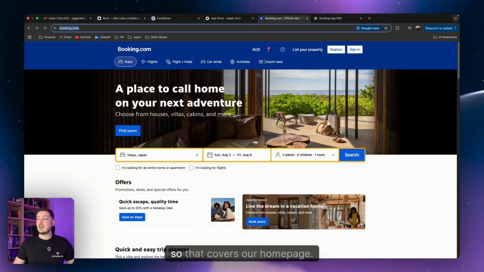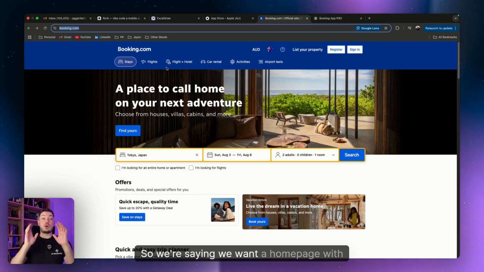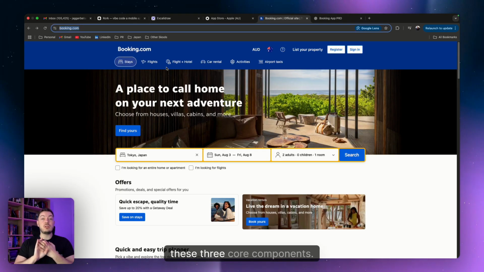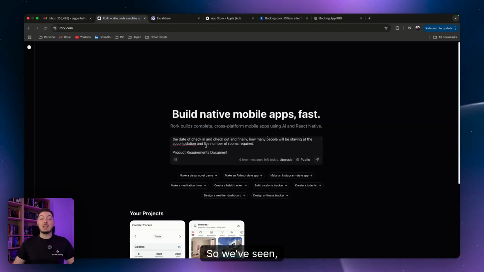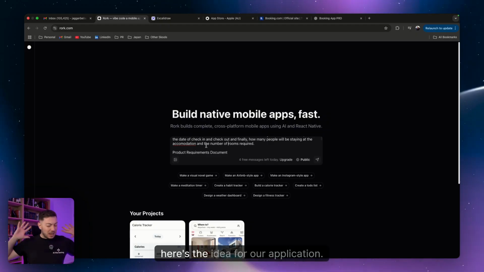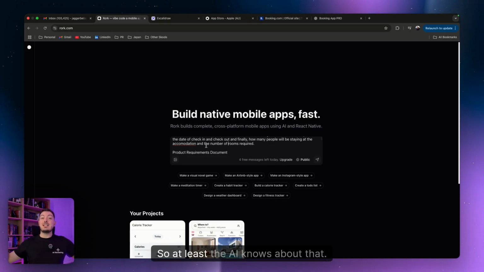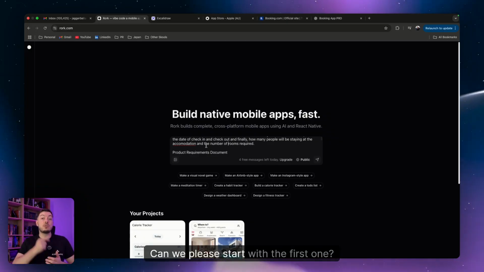Okay, so that covers our homepage. So we're saying we want a homepage with these 3 core components. That's our first feature we want. So we're saying, here's the entire PRD. Here's the idea for our application. So at least the AI knows about that. But then we're saying, take it a step back. Can we please start with the first one?